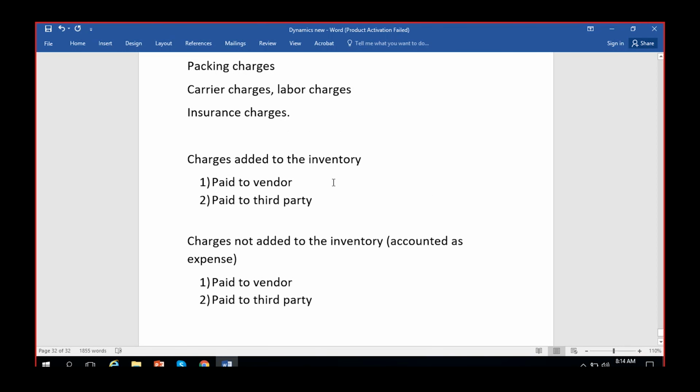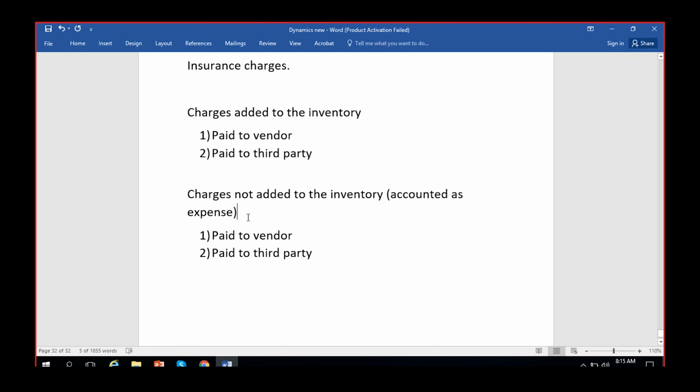Charges that are added onto the inventory and paid to the vendor. Charges that are added onto the inventory but paid to a third party. Charges that are not added onto the inventory and paid to a vendor. Charges that are not added onto the inventory and paid to a third party. So, totally four types of charges, or flexibility of accounting the charges, is provided by Dynamics. Let's see how each of them will work.